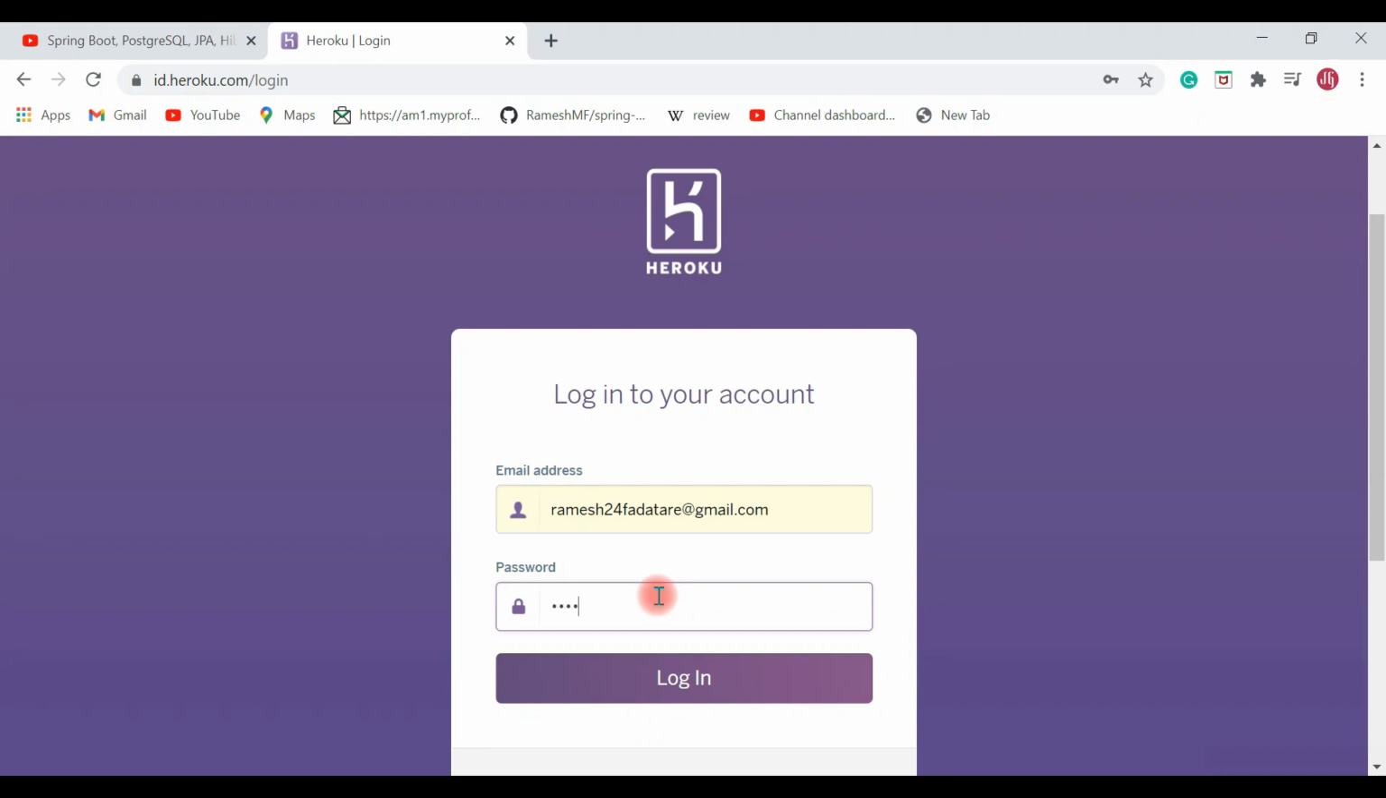Enter email address and password and hit login button. So once you log into Heroku, you will be able to see the dashboard of Heroku application.